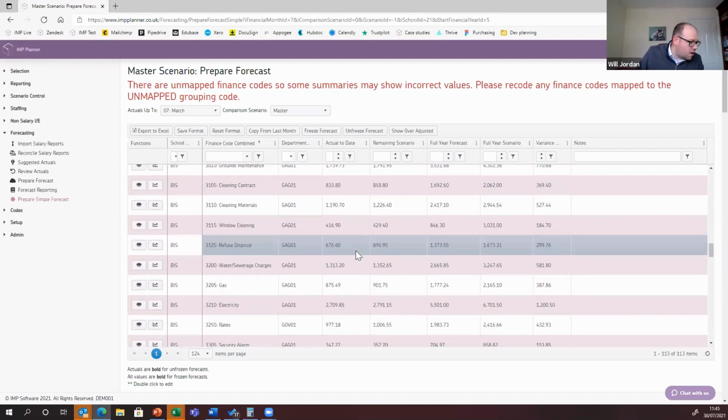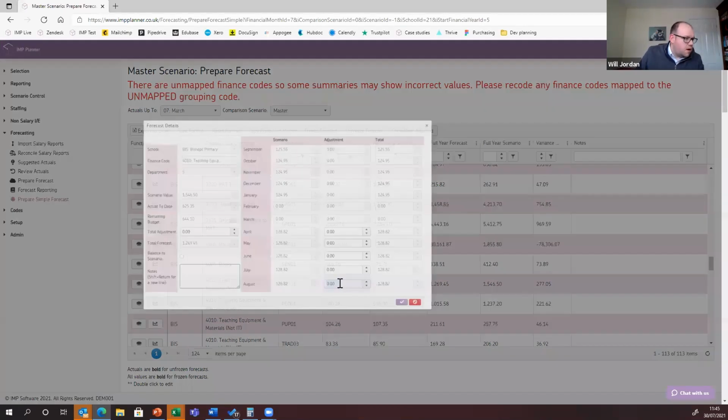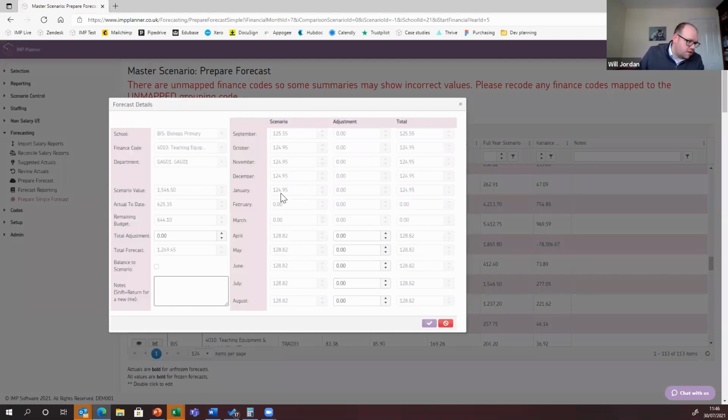Let's do that on my book spend. Okay, so I've got my books budget in here. Actual to date is that. I've got a full year budget. Let's do this one here, teaching materials, not IT. So I come in here and I can say, well, look, that's what's happened year to date. That's what the budget's going to say, but I'm actually forecasting an underspend. I can tick this box to say, I know this line is going to come back to my budget and therefore automatically balance the remaining months to forecast back to my budget number.